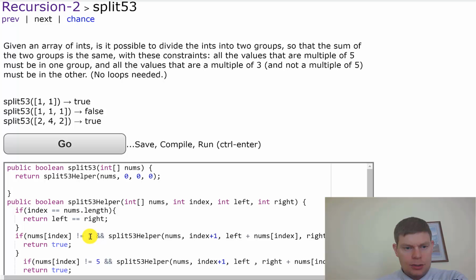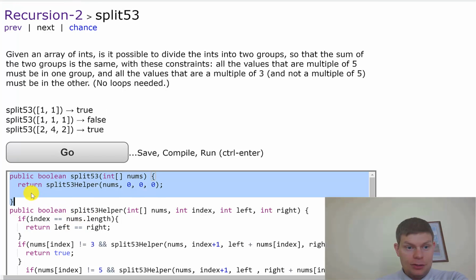And all multiples of 3 have to be in the other group. So there we go. My method just returns the helper method, which has more parameters to keep track of everything.